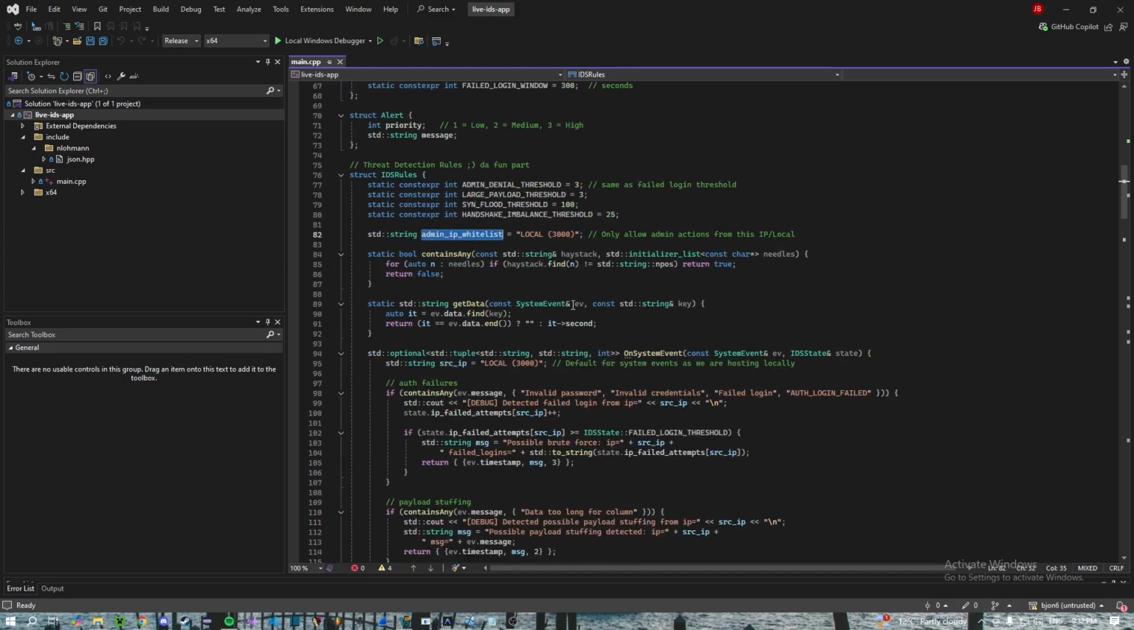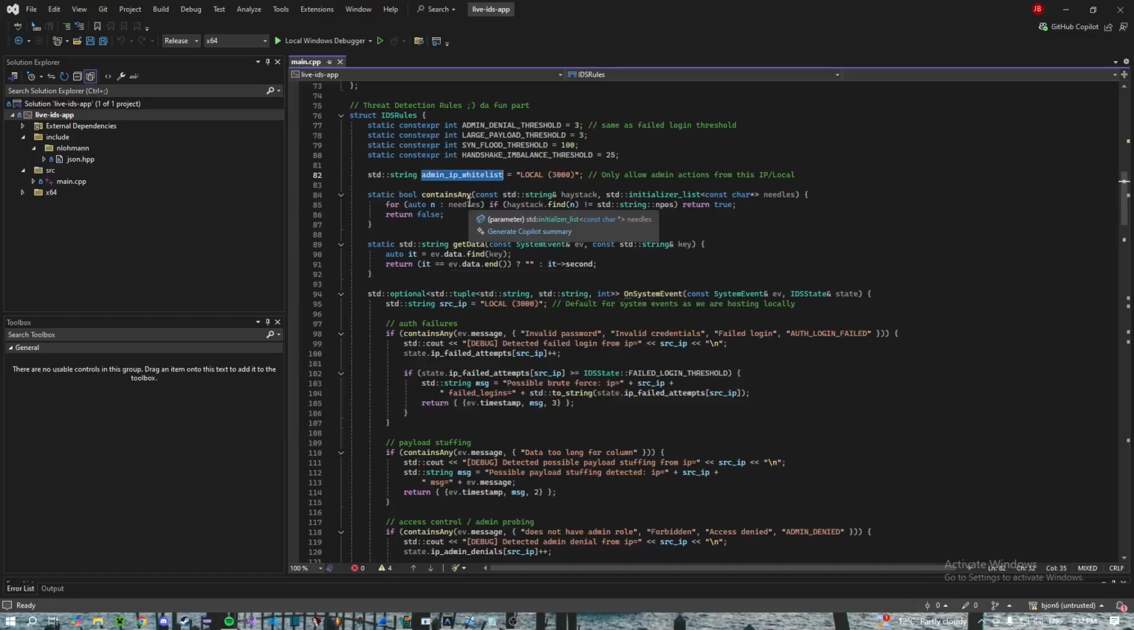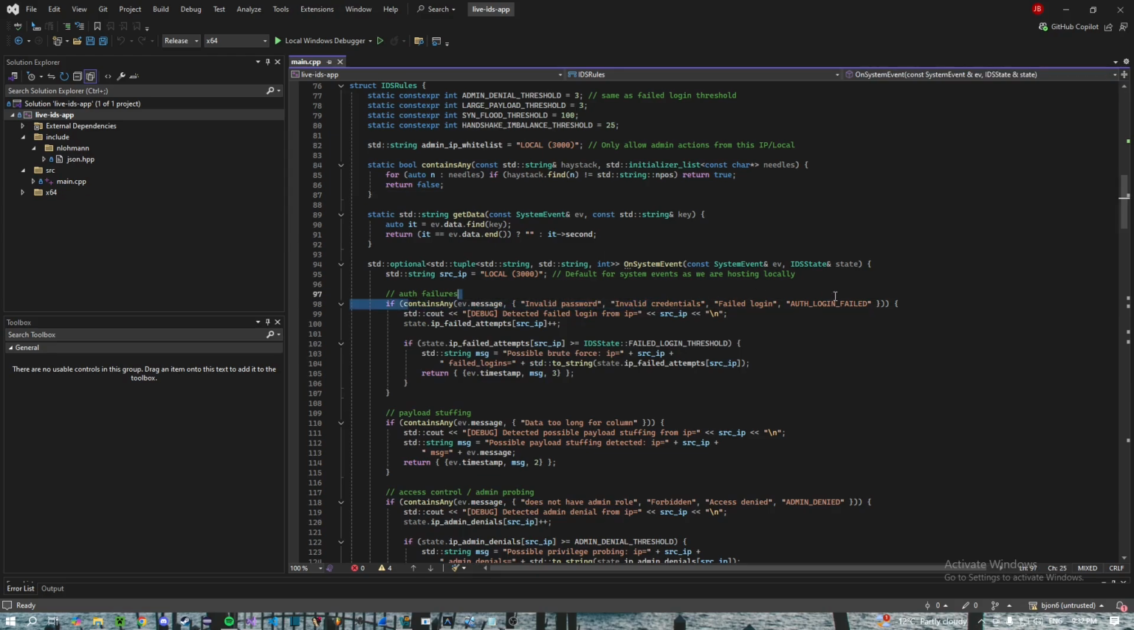And then we have contains any, and get data. These are just helpers when we're looking through the logs. So contains any would be used for our message. If we look for specific messages, we can use this contains method, and we can look for invalid passwords, invalid credentials. And this just helps combine the certain messages and certain flags that can be associated with multiple attempts.